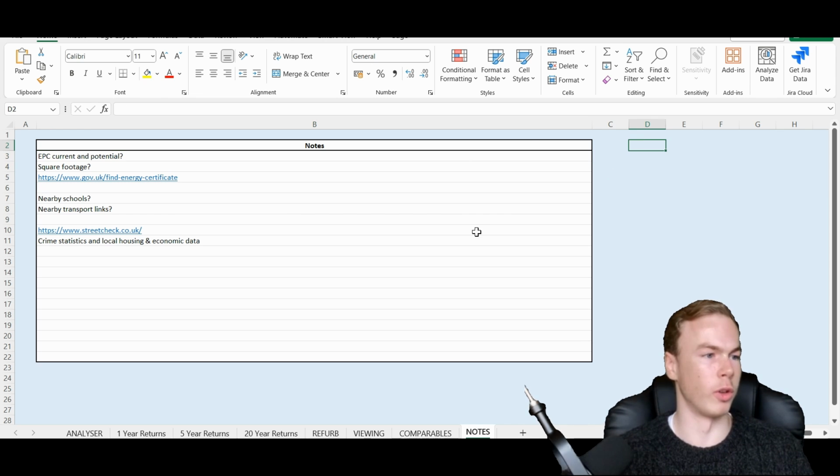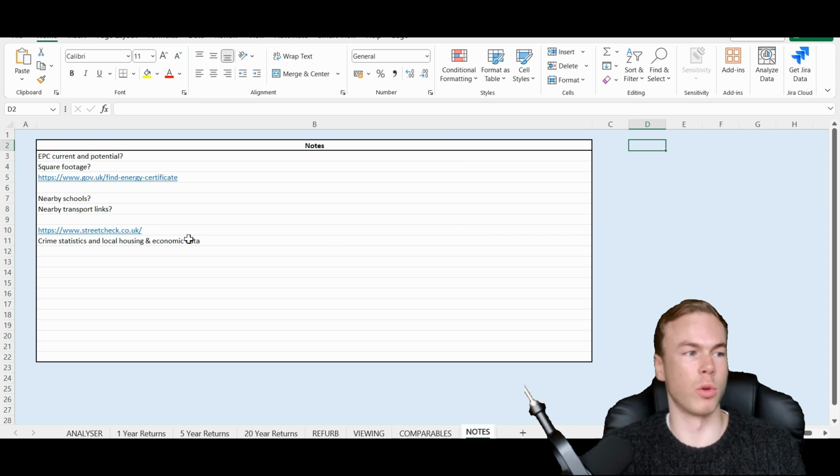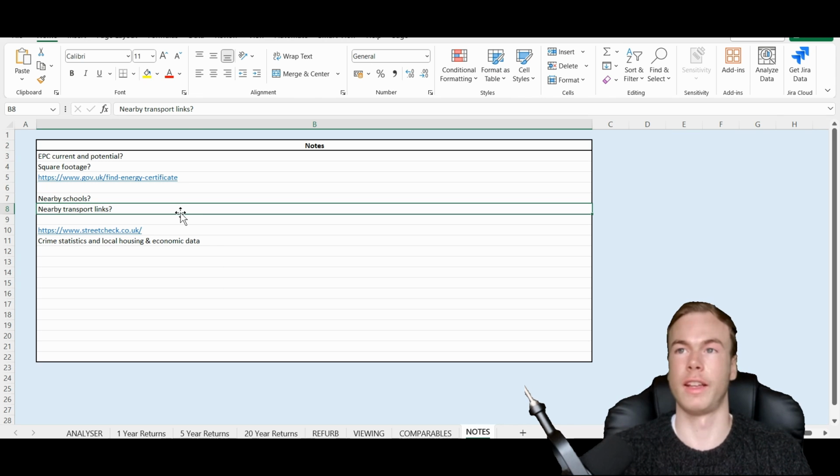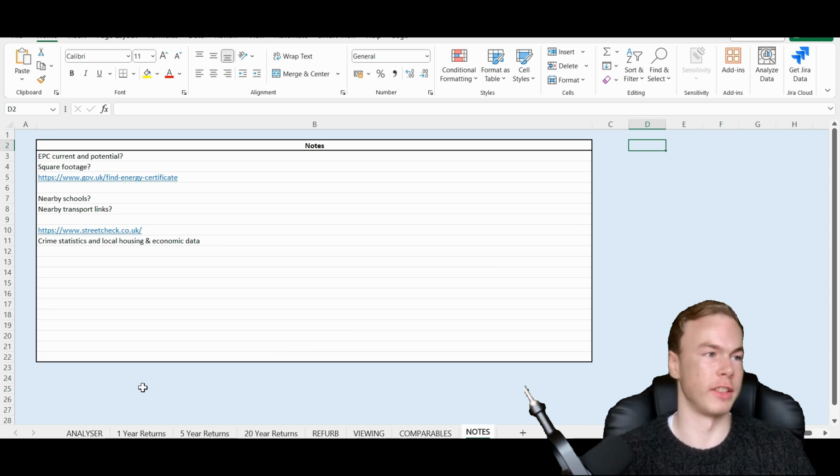And then just a couple more links down here. So I use Street Check for the local statistics in the area, crime statistics, economic data, things like that. And then these two don't actually remain the same. So in this one, we've got schools and transport links, but in the serviced accommodation spreadsheet, for example, it will have things like your AirDNA link or screenshot as to what it estimates the nightly rate and the occupancy rate in the area to be. So it's just kind of location factors and other factors, anything you can just put in here that is going to help with the analysis.